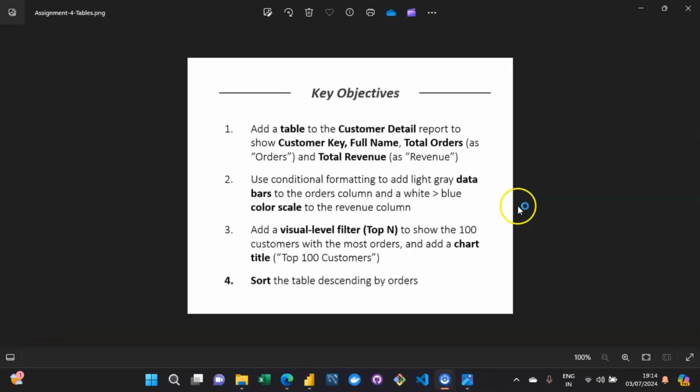All right, guys, so let us move forward with our fourth assignment, and this will be regarding the tables. So let us go forward with each and every single key objective. As per the first key objective, we have to add a table to the customer detail report so that we can show the customer key, full name, total orders as orders itself. So that is going to be the name, and the total revenue as revenue.